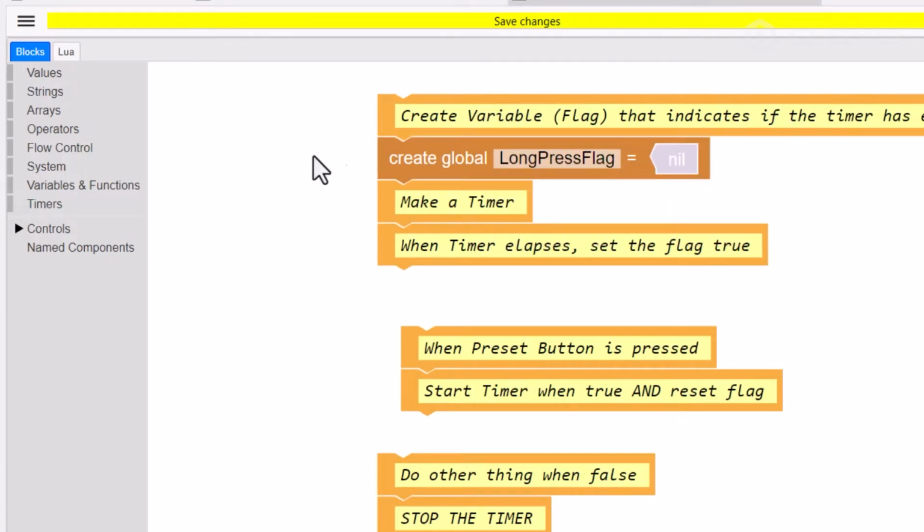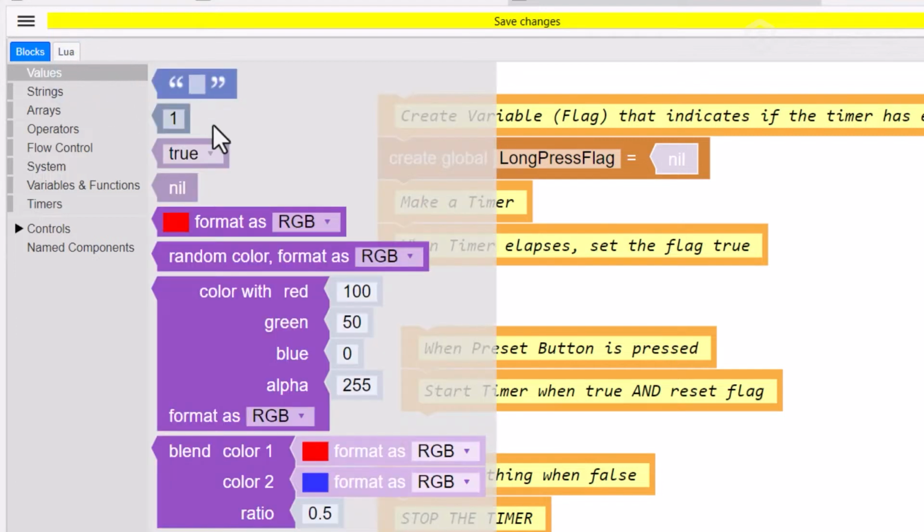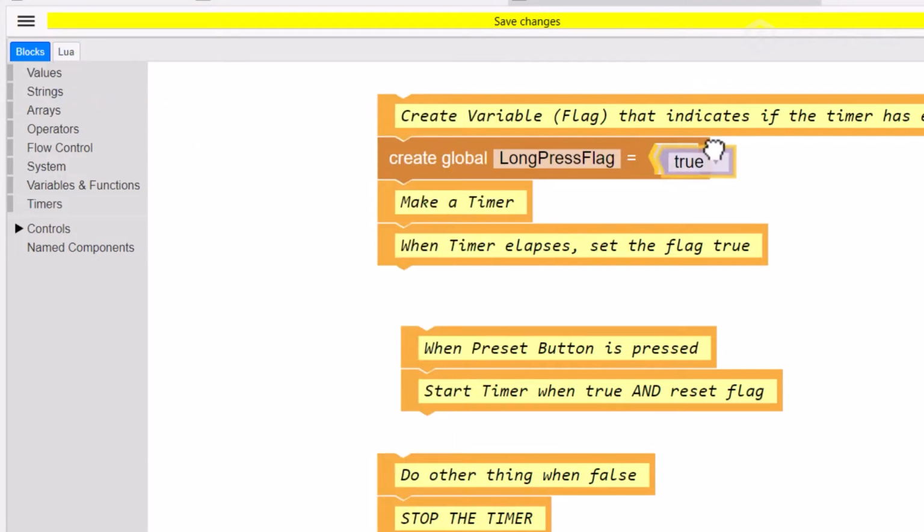If it is up, that means it was a long press. If it's down, then it was not a long press. And we'll start that variable in a good state of being down, yeah? So we'll make it false. Flag is nil. No, flag is false. We will make flag be false.